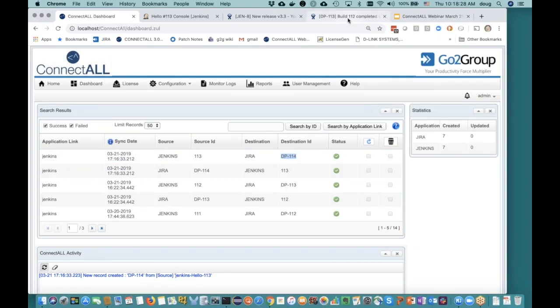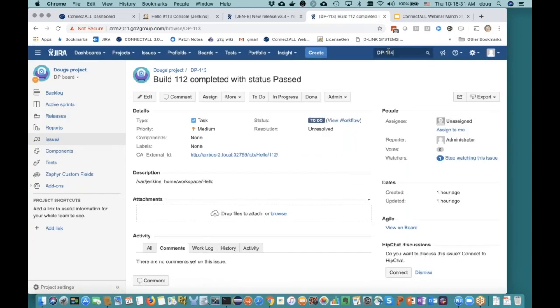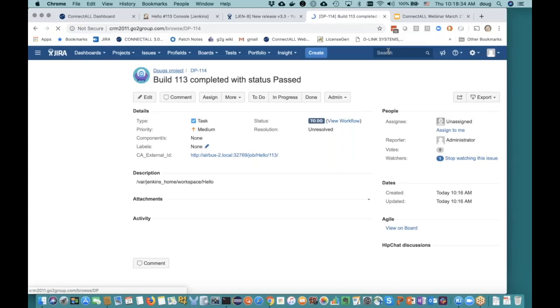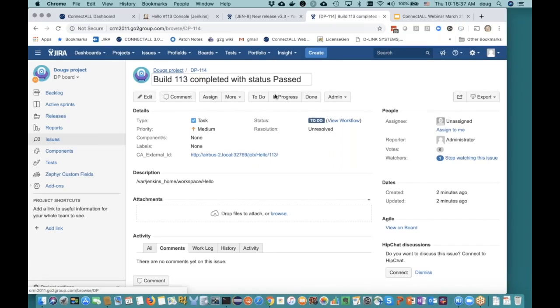Let me go over to Jira, which shows the eventual status of the build. I can see that my build passed. If I want, I have a link that goes back to Jenkins if I want to see the detailed results of the build. So this is our entire pipeline that went back and forth between the applications.